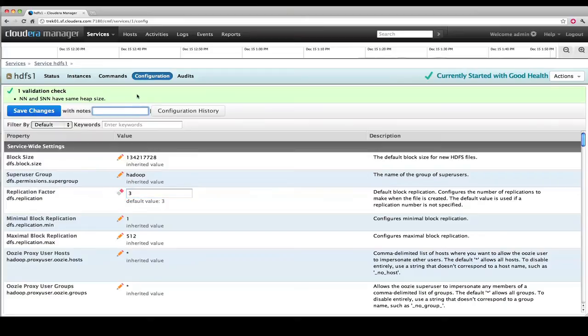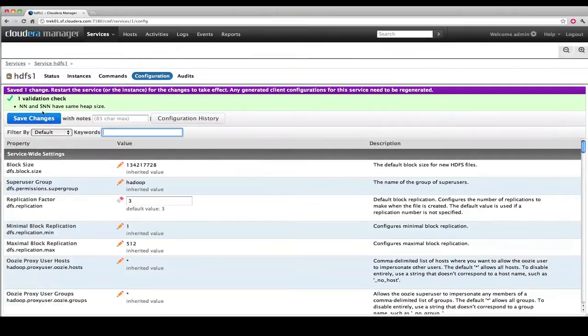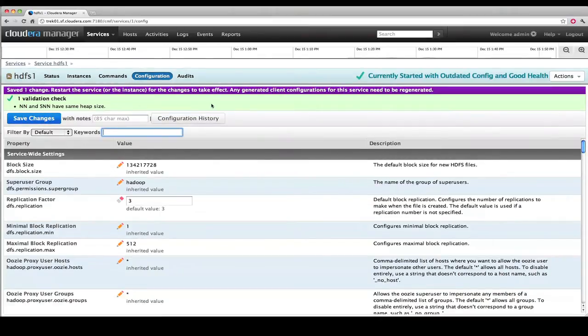But before we do that, I'm going to add an annotation so that we know what the change was and perhaps why I made it. With that done, I can click the Save Changes button. And the UI has now told me that the change has been saved, but also that I'm going to need to restart the service for the changes to actually take effect.